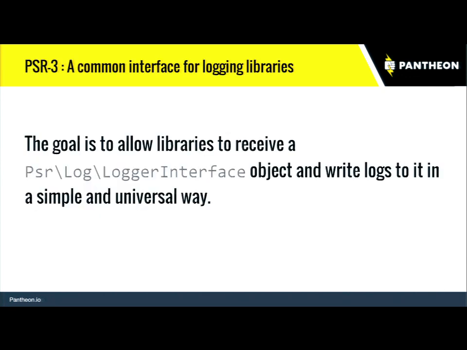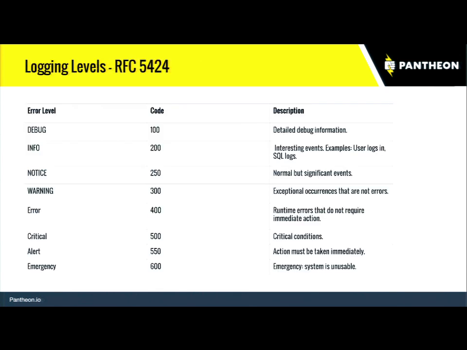PSR-3 gives us a logger interface that allows us to write logs in a way that is extensible and can be shared with multiple pieces of code and frameworks. It's a really simple class with like 8 methods. Each method maps to one of these. These are the standard error reporting levels.